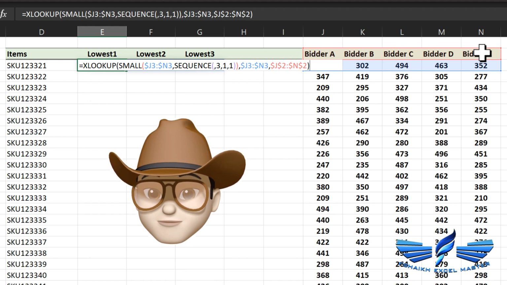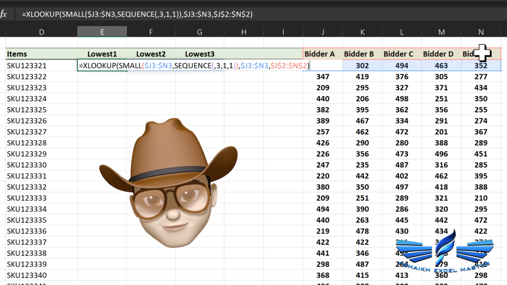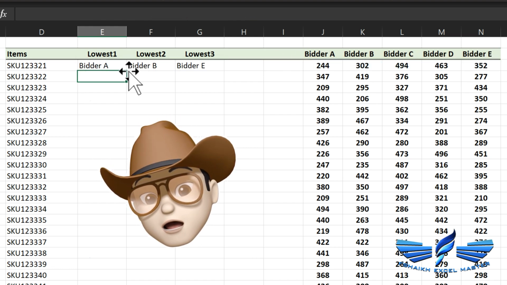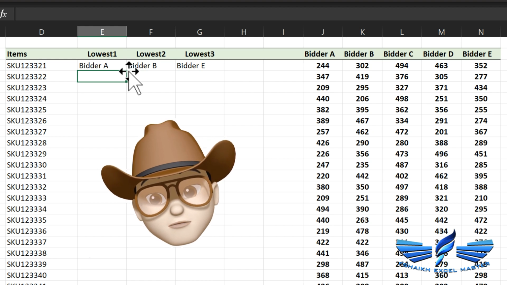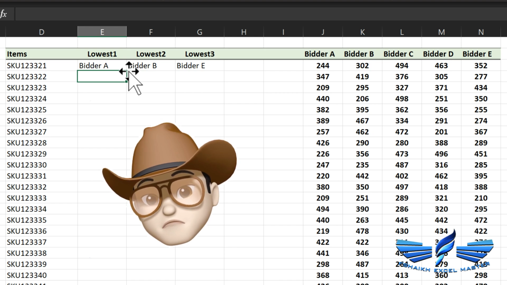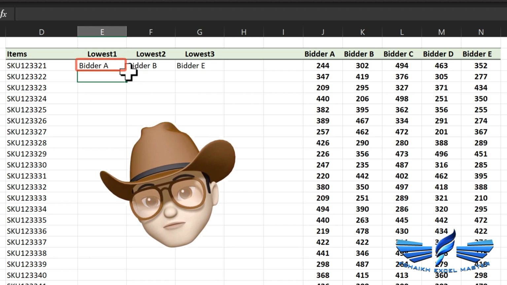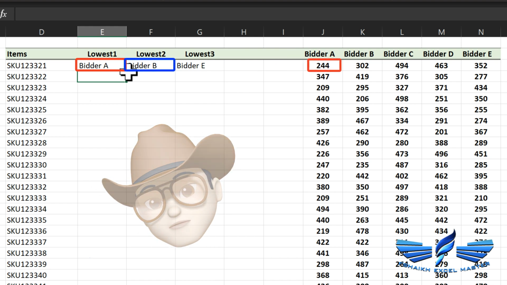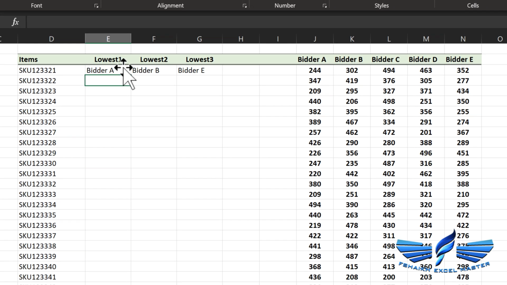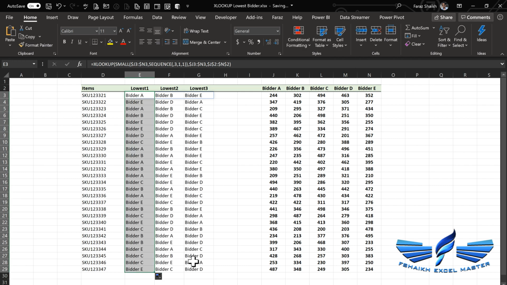Are you sure, my boy, this will work out? Yes, my friend, it will definitely work out. Boom. We got our bidder name. You surprised me. You are really cool guy. I like you, my friend. So bidder A is 244, bidder B 302, and bidder E is 352. Let us drag this formula all the way down. Wonderful. So we got our lowest bidder name for every item.